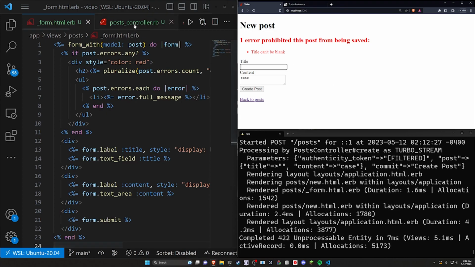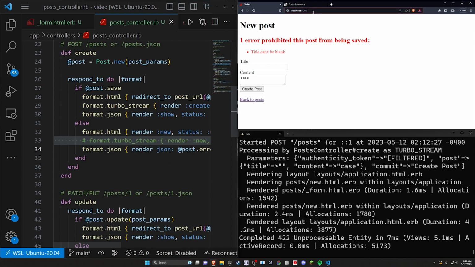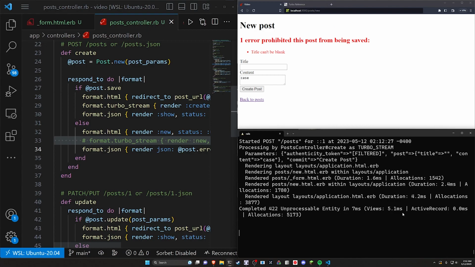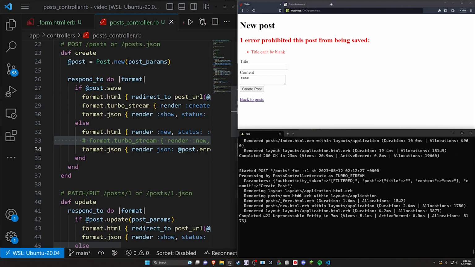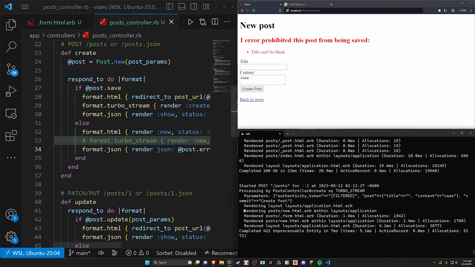It just renders the new action without actually redirecting us to like posts/new, because that's where it should be taking us. So right here, we can hopefully see that it's rendering the layout. And right here, it says rendering post/new within layout/application, rendered the post form, and then post/new.html.erb. So it's like quasi redirecting.